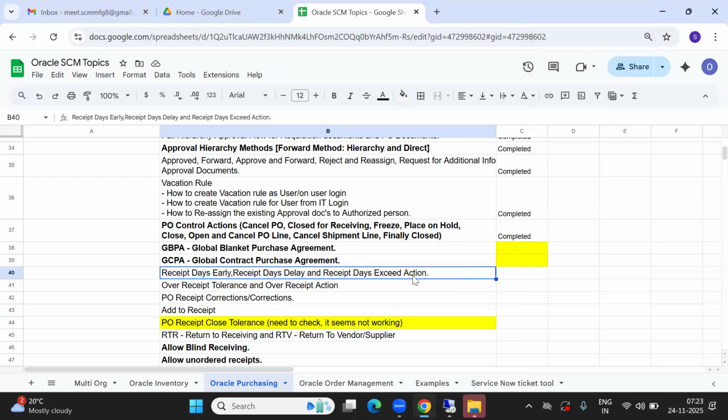It's all about business functionality. If you understand the business functionality, it doesn't matter where you find or set up the option in the application. You have to understand the business functionality. Okay, fine. Now it is clear, right? What is receipt days early, receipt days late, and receipt days exceed action.